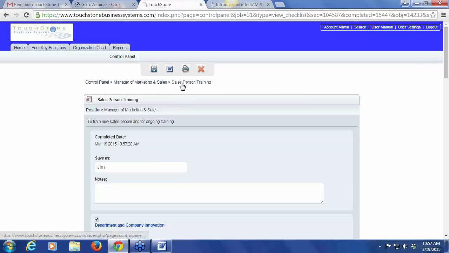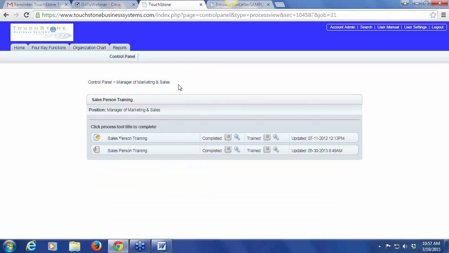Plus the employee knows as well. You can always export this to Word or just print it for the employee and say, this is where you're at with the training.